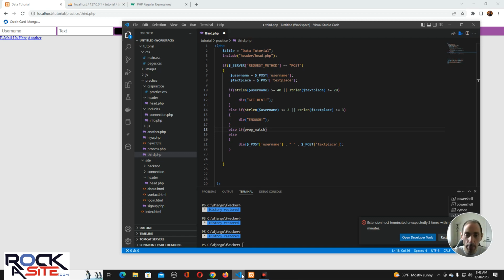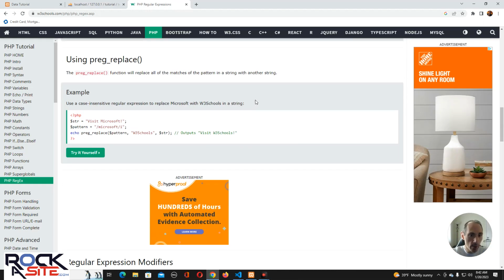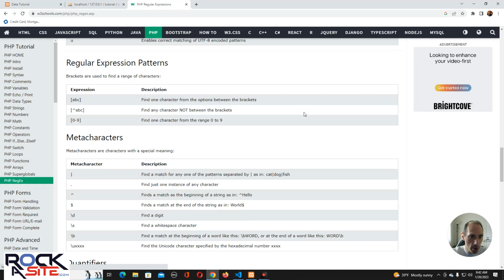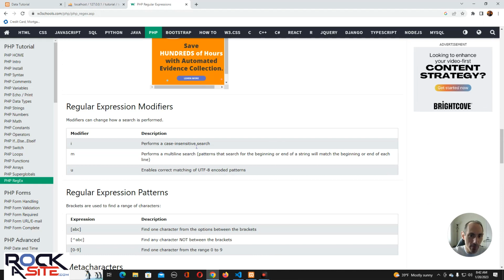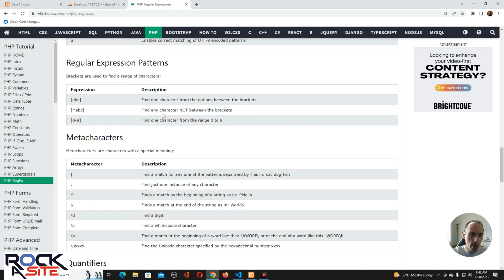So in this sense, we can make a regular expression. We can do a preg match. I don't have any idea off the top of my head how to do regular expressions. I forgot how the formatting works. If you look here, it performs case sensitive, meaning that it's got to be a specific case. And then the expression, find any character not between the brackets. That's if you want it to have to be numbers between 0 and 9.